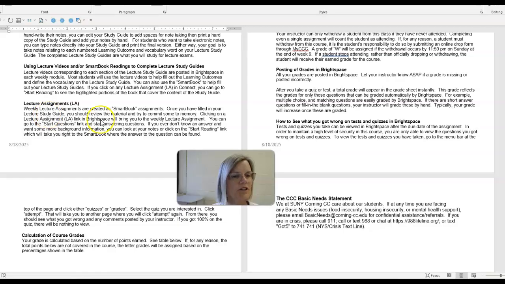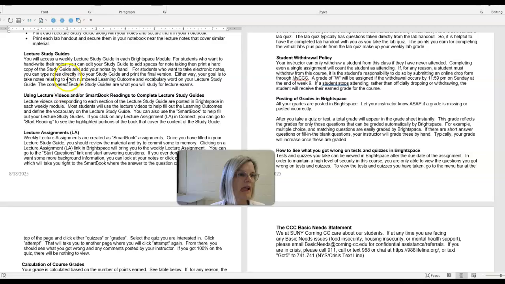And so once you've filled in your lecture study guide, you review the material, you try to start committing it to memory because this is what you're going to be quizzed on for your exams. And then you go into Brightspace and you find the link for the lecture assignment. I call them LA. And you do this part that says start the questions. And you start answering the questions based on the study guide that you just completed.